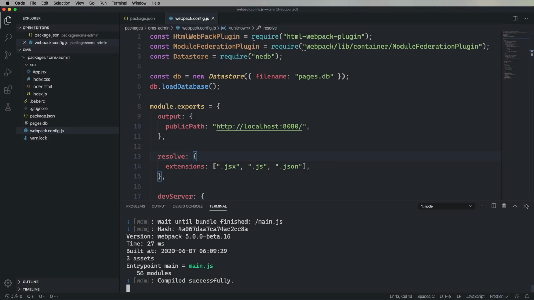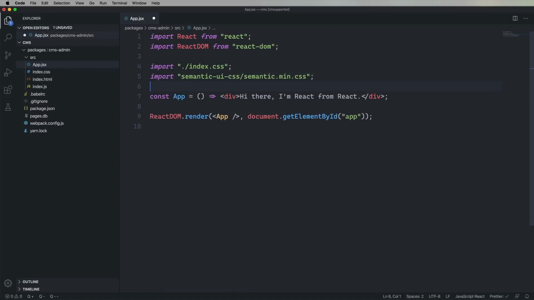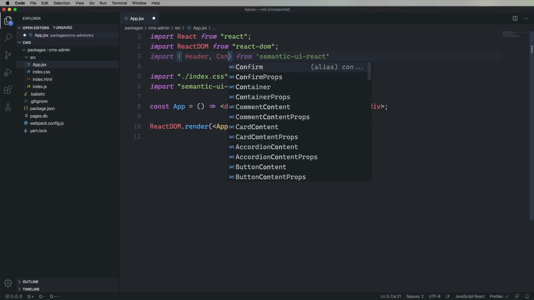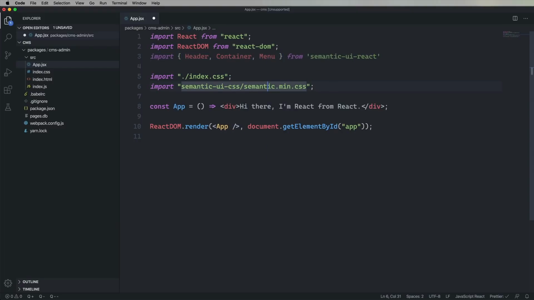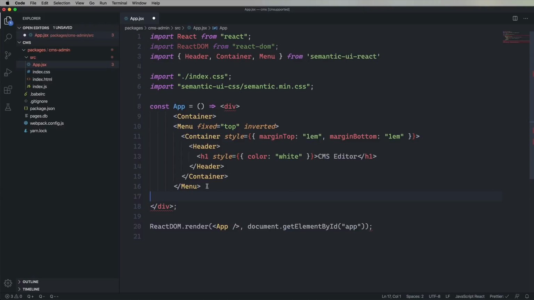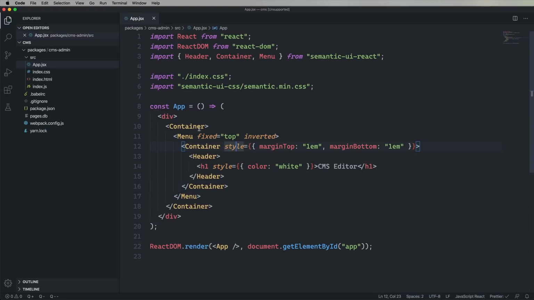We're going to go over into the app, and we're going to add in the CSS for the Semantic UI. And we're just going to bring in a few little components: a header, a container, and a menu. This is going to give us our top bar header. So it's a container with a menu in it, and that has another container within it. And within that is the header. It's got the CMS editor H1 in it. Close that off.